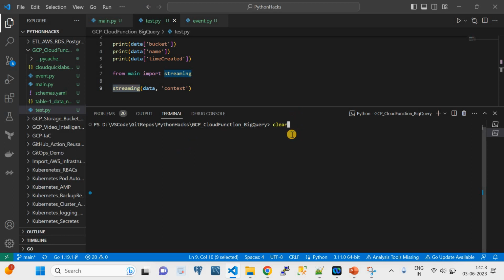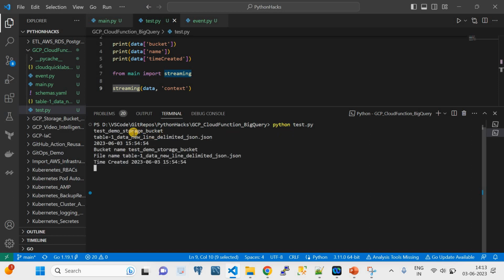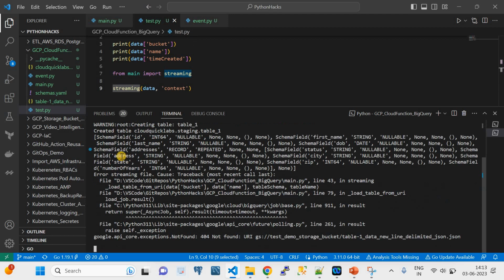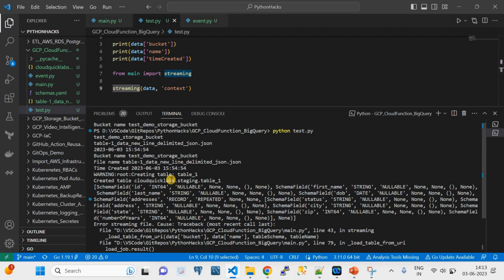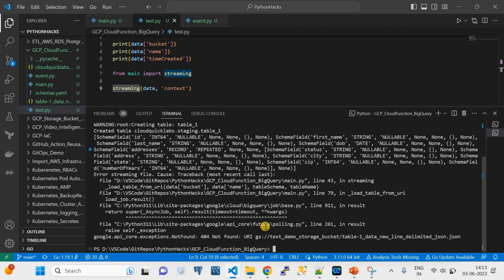To execute this file, I need to just run a command called python pytest. I'm just hitting it right now in front of you. You see, currently it has printed the bucket name, file name, date, right? Whatever data is there, you see here it has successfully created something. Okay, there is some error happening. I'm going to show you what that is.